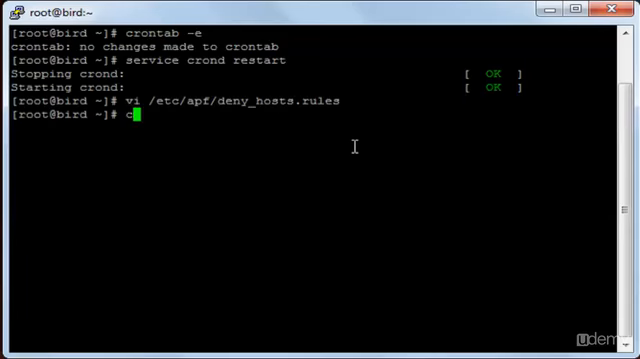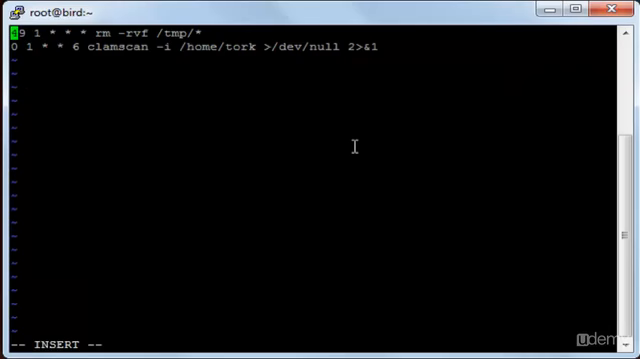I will get to the cron job file, which is crontab -e, and enter. Get in the insert mode, and for example, in this line here, I will add 21 * * * * sh /root/flush_apf.sh, and here flush_apf.sh is the shell script file. You will find it in the notes and you will find details about it.